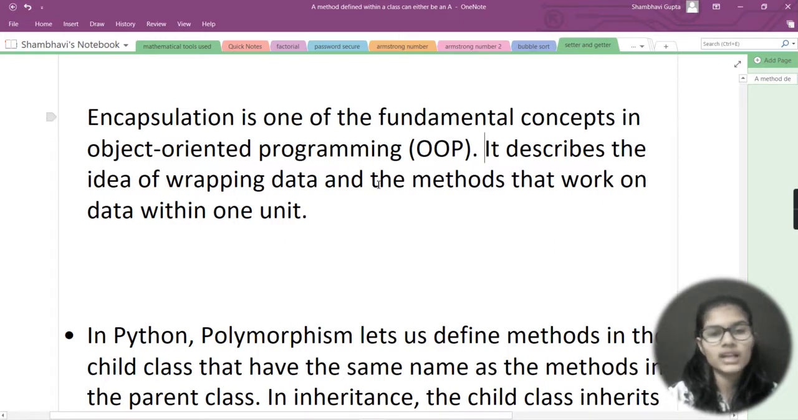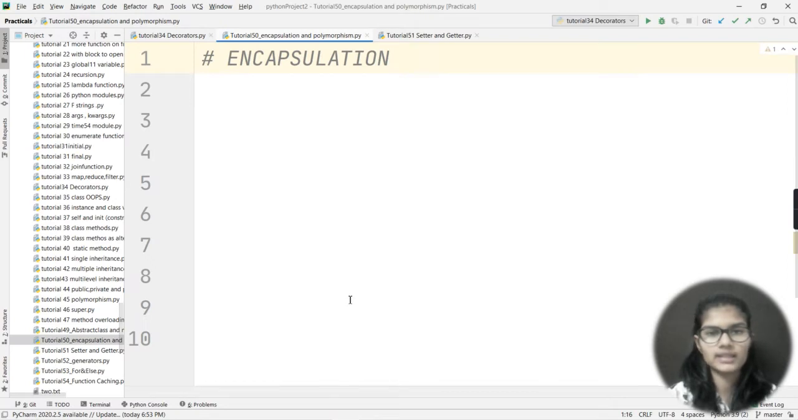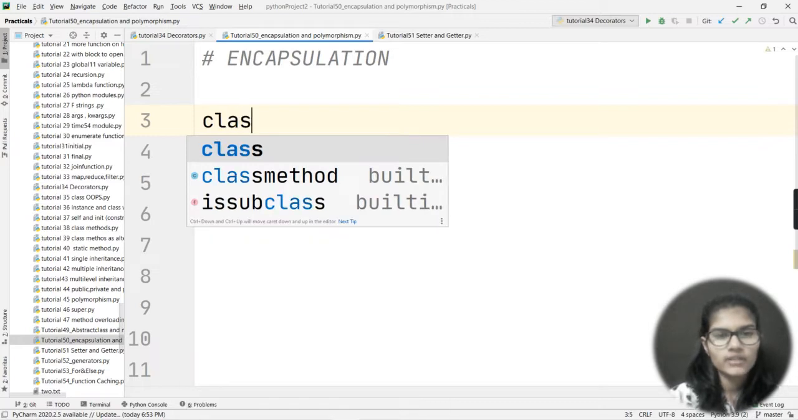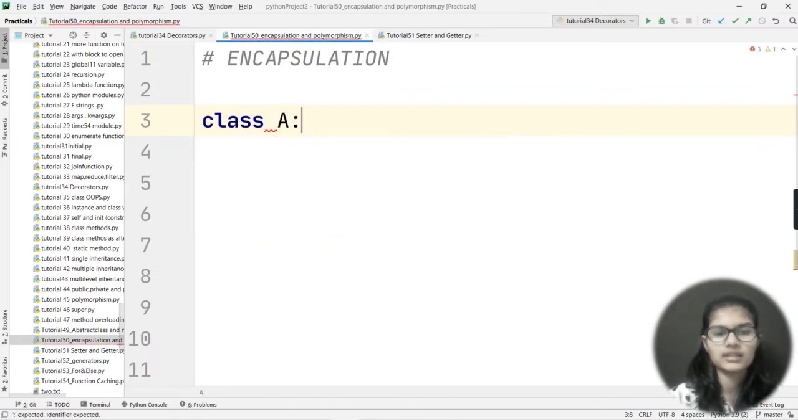Fine. Now, what do I basically want to say from here? Let's see this thing through an example. So I will write a program here. Fine. So firstly, I would make a very simple class. Let's say the class is A.